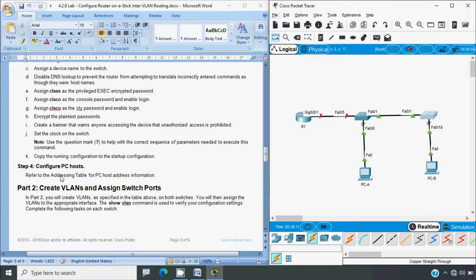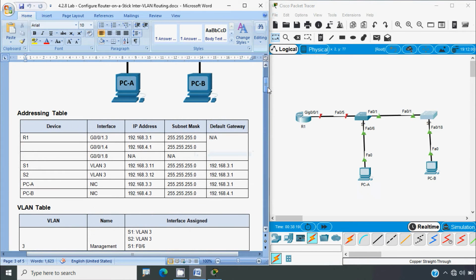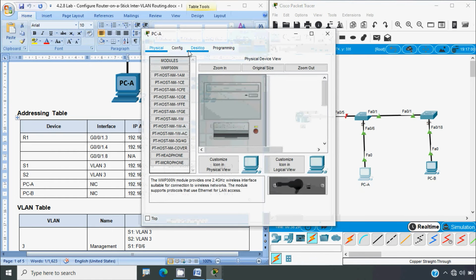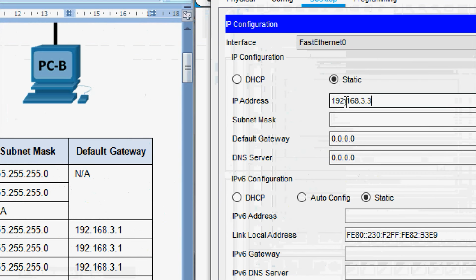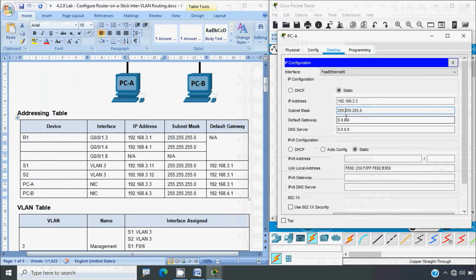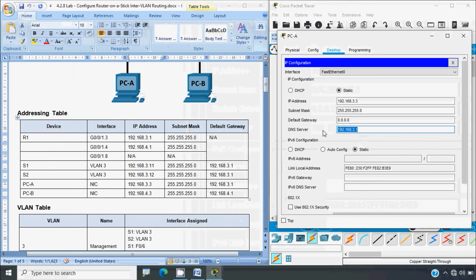Now in step 4, configure PC host. Refer to the addressing table for PC host address information. So coming to our addressing table, here we can see PC-A IP address. I will copy this address. Then coming to PC-A desktop IP configuration, here we will give that IP address. Then here we can see the subnet mask. Then we have to set its default gateway. It's 3.1. Oh, it's here. Default gateway.